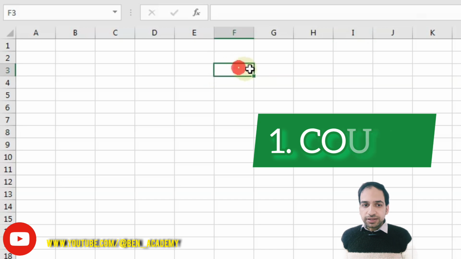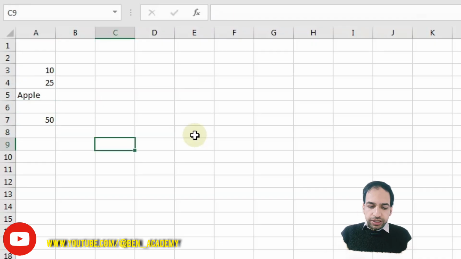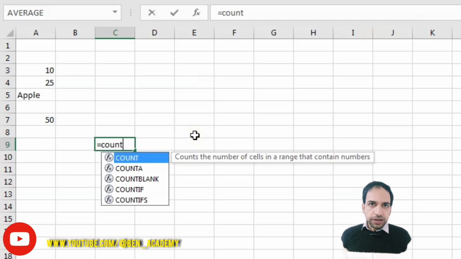Let's start with the data set in column A like this. For example, 10, 25, apple, a blank cell, and 50. And now if I write count in a cell in worksheet, you can see different members of the count family: count, count A, count blank, COUNTIF, and COUNTIFs. The first member, that is the simplest member in this family, is count.